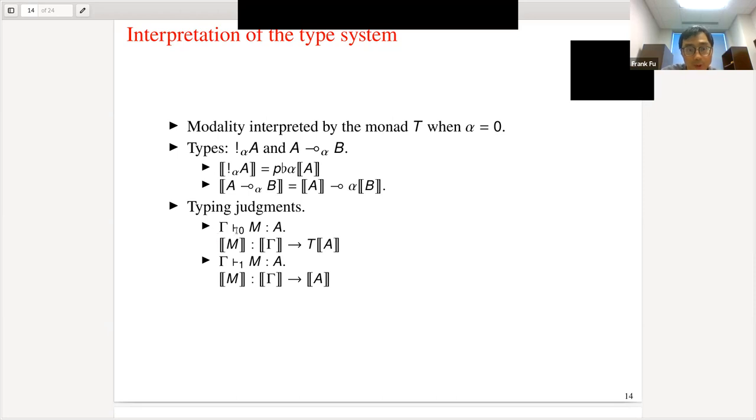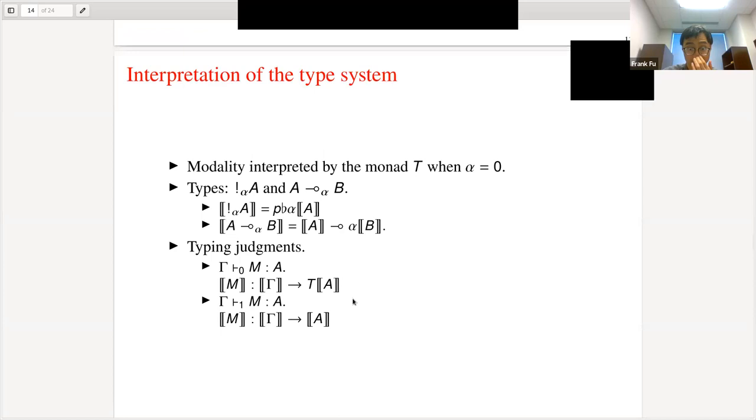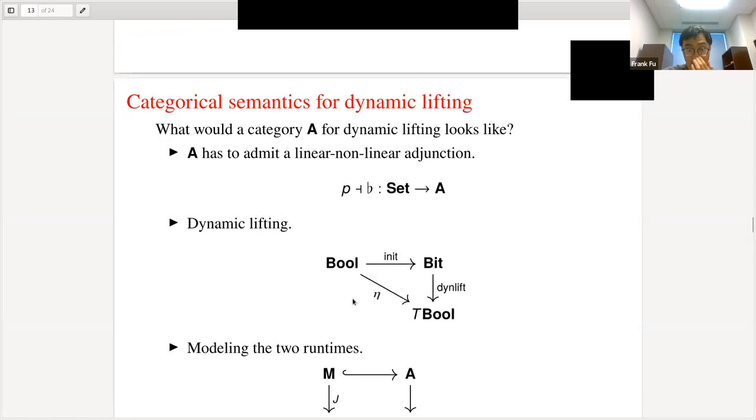As a result, for a typing judgment like gamma turnstile 0 M : A, it will become a morphism in the Kleisli category. So it will be from gamma to T of A, right? That's this T modeling dynamic lifting. Whereas if we have gamma turnstile 1 M : A, it will just be an ordinary morphism from gamma to A. So that's the setup of this category.